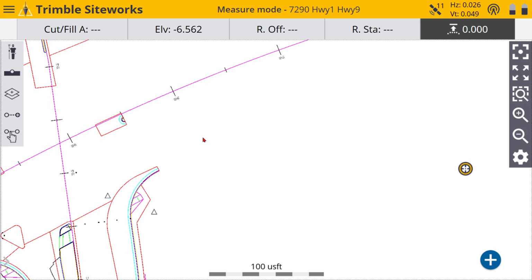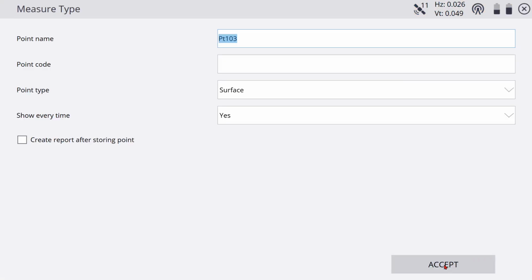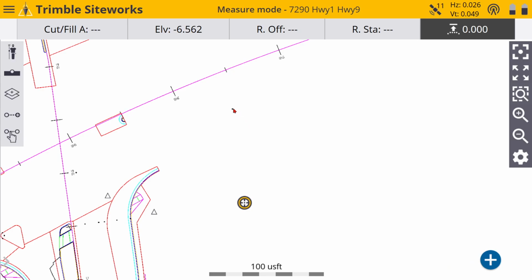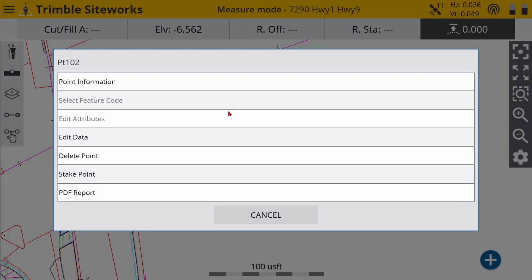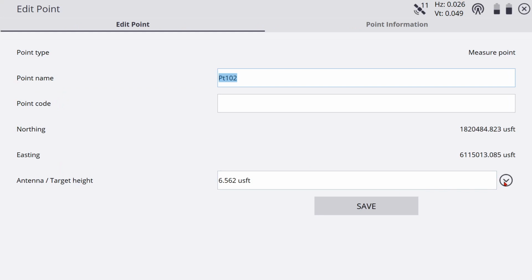Let's start out. First of all, I'm going to show you the long way. This was how I was taught to do it, and looking at it now, it's kind of dumb, but I didn't know any better. I was taught to shoot a point, shoot another point, and then go in and change the elevation or edit that data. Go to elevation here, adjust it as needed, and save that.